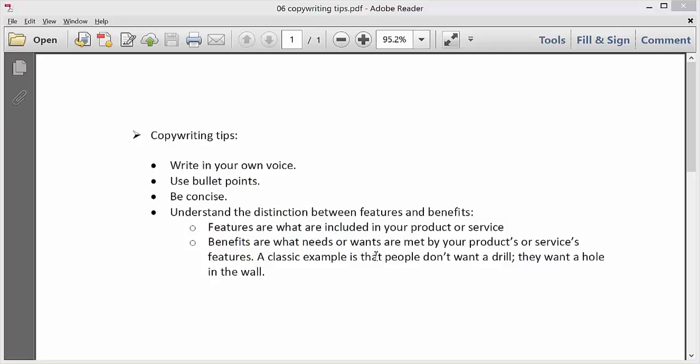So basically in your copywriting, it's okay to talk about features, but always connect the benefits that the features make available to people when talking about your features or writing about your features.